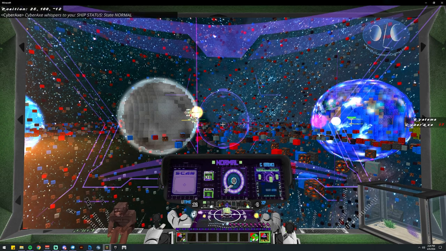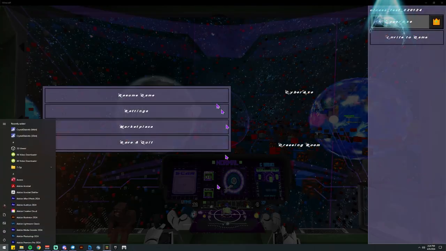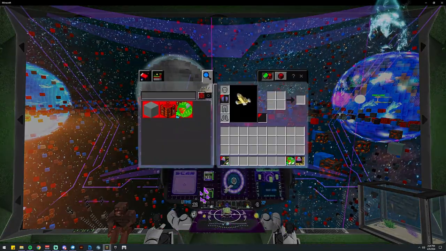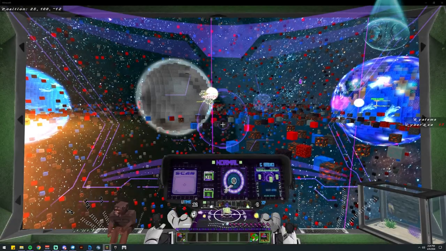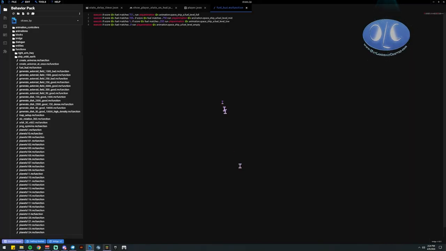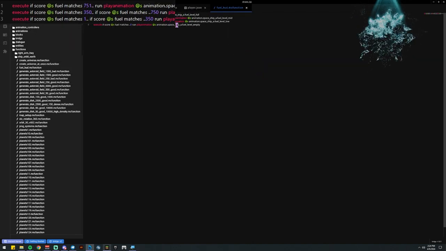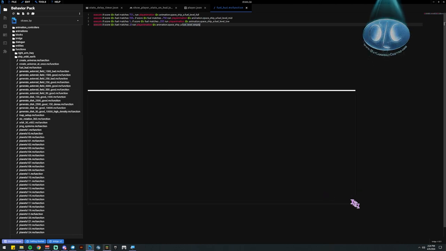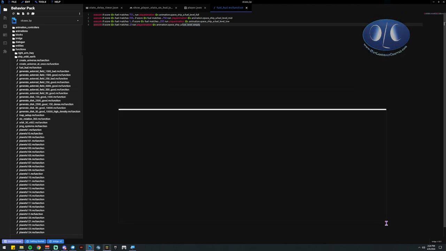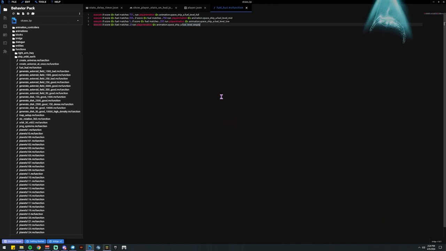But the key here is, how do we get this fuel gauge that's just sitting here, how do we have different stages that we can update? So let's get right into it. Let's jump over to our code. We're going to have a function. The first thing we're going to do is we need to get this zoom in bar to work correctly.